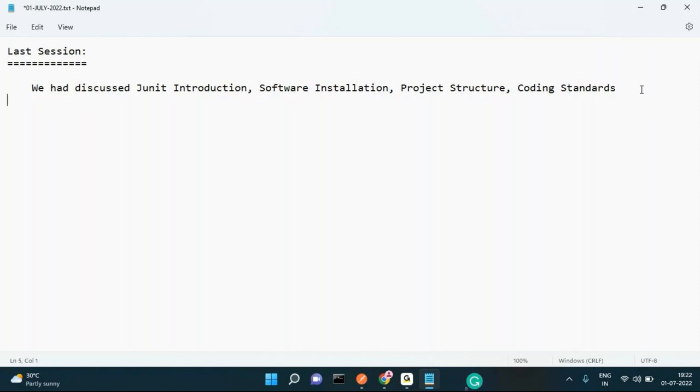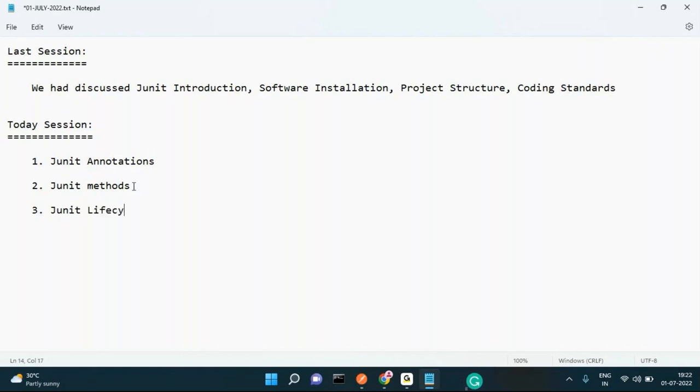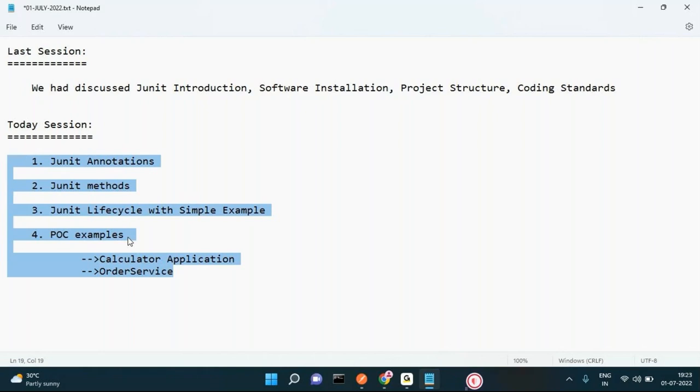Today we are going to discuss JUnit annotations, JUnit assert methods, and the JUnit lifecycle with a simple example. Fourth, we'll do some POC examples, proofs of concept, like a simple calculator application before we start implementing the project, to see how JUnit works and become stronger on the syntax. Another one is an order service, and how it works. This is our plan today. Let us see how much gets done.